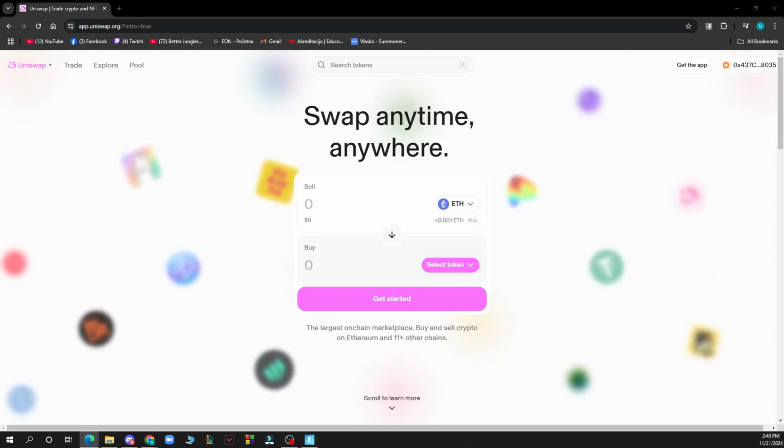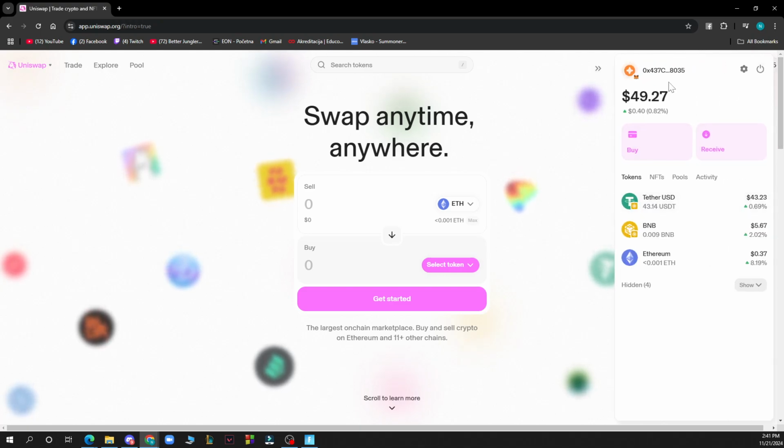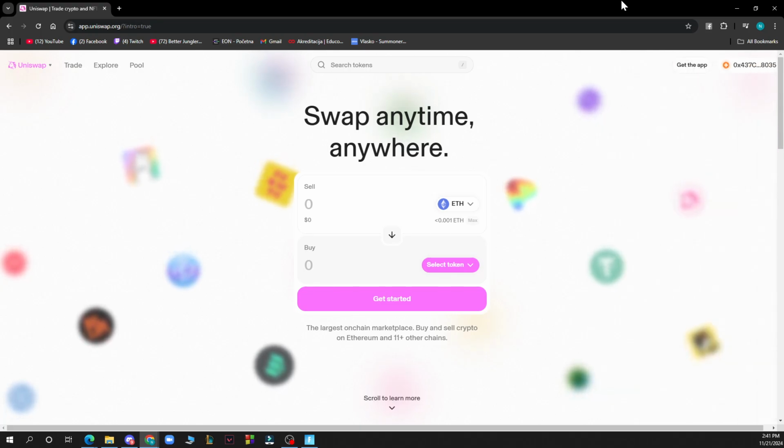First, make sure you have a compatible wallet like MetaMask, Trust Wallet, or Coinbase. I have MetaMask connected here on the Uniswap profile for me. Then open your wallet and copy your ETH wallet address. So click on here, find the ETH address, and here you'll have the copy button, as you can see when you click on the address.